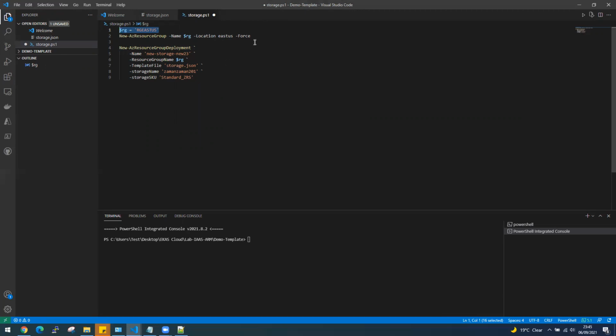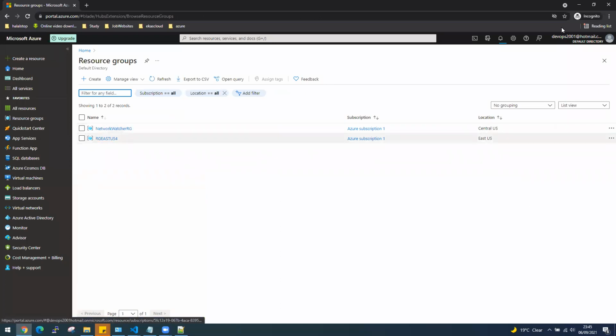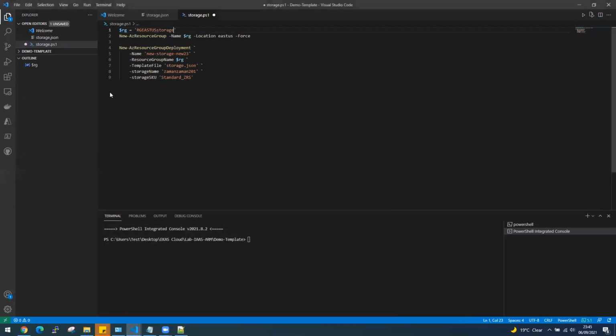So this will create our resource group. Let me change this name to storage so we can differentiate. So resource group ECUS storage. Sorry, so it will create a new resource group here. Okay, and then the second command, New-AzResourceGroupDeployment, will deploy.